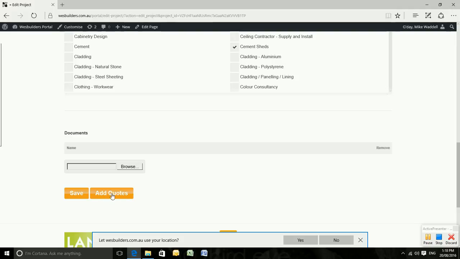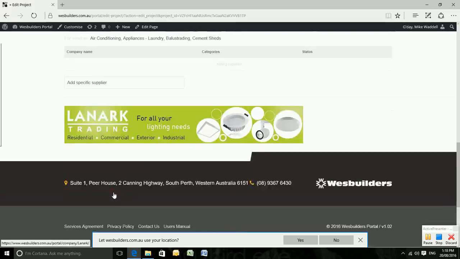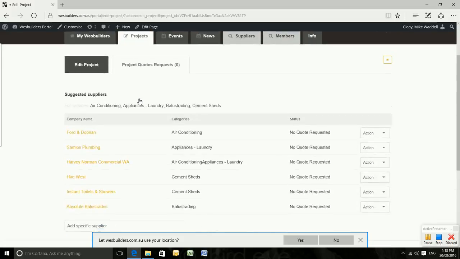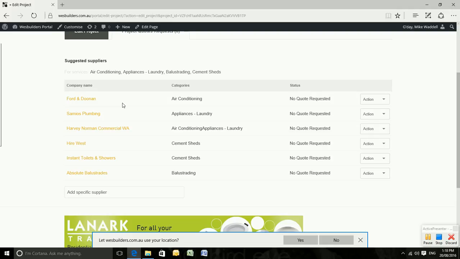From there, if you want to add quotes, which means you will easily be able to communicate with a select number of preferred suppliers that you've chosen to notify them that this project is requiring pricing or some form of service. You can see here on the Projects Quotes tab, it's pulled up all of the suppliers that can service this particular request, and in the instance of air conditioning, if you wanted to get Ford and Durnan to supply a quote, purely click on the button on the right hand side and go request. I won't do this because this will actually send a live request to Ford and Durnan.